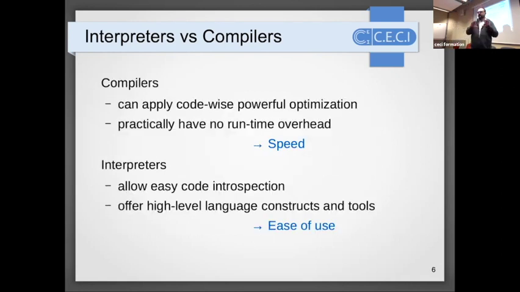But basically, a common truth is that compilers can apply code-wise optimization. So they have the knowledge of the whole code, so they can use that knowledge to optimize the code much better than the interpreters can do, because the interpreters only see one line at a time. And they have practically no runtime overhead, because the program that is created only contains the information needed to do what it was intended to do.